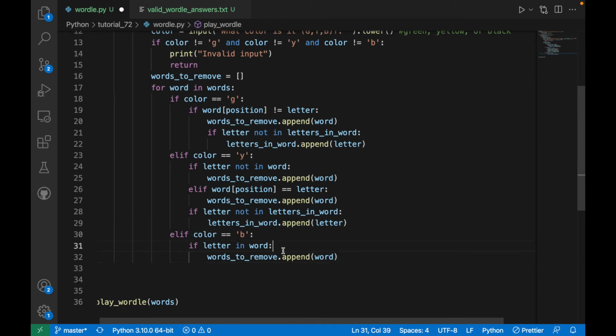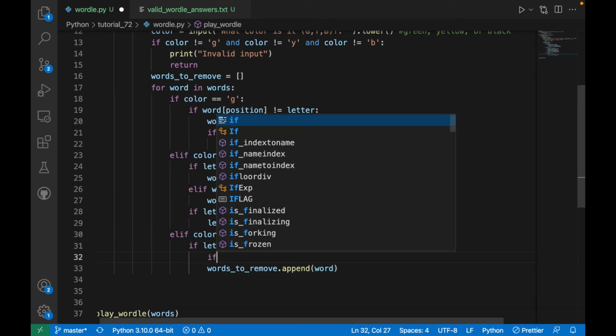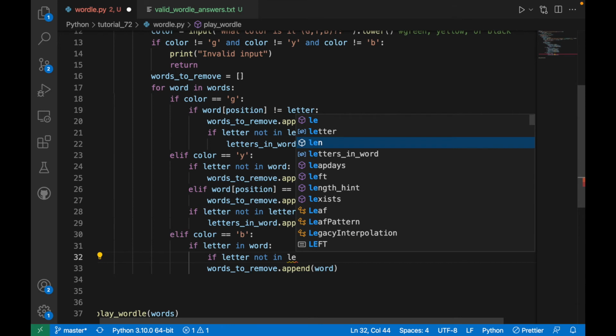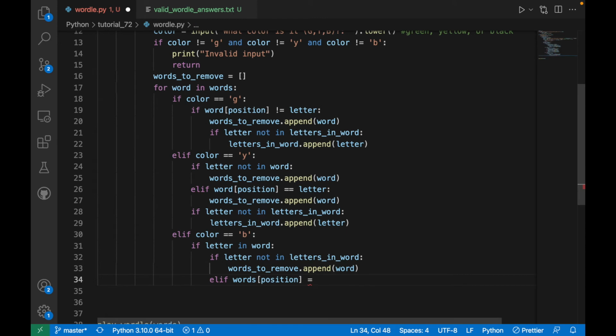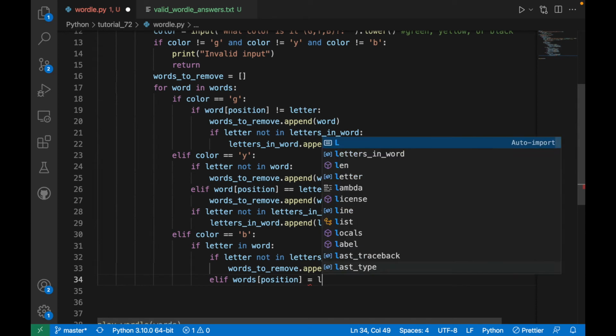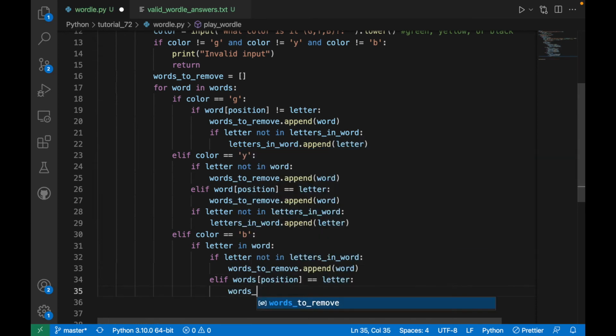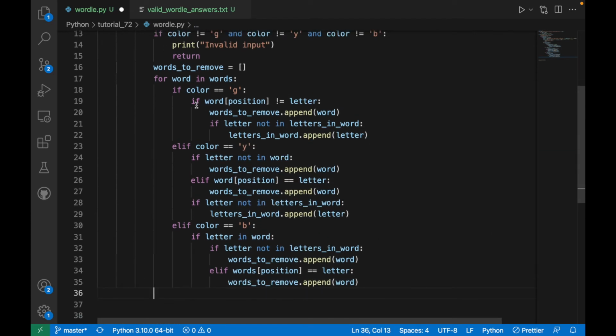Now I'll update this to say if the letter is not in letters in word, I'm then going to remove it from the list. Otherwise, I'm going to check if the word position is equal to the letter, and then I'll remove that. Now I have finished this for loop for every word in words.